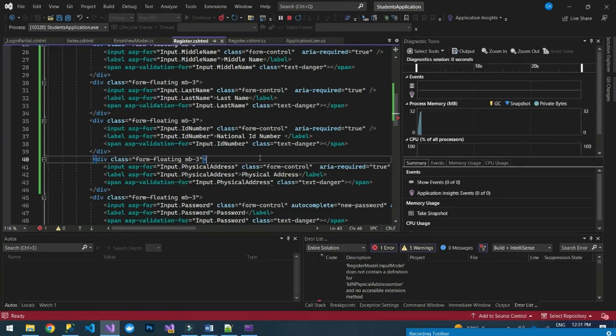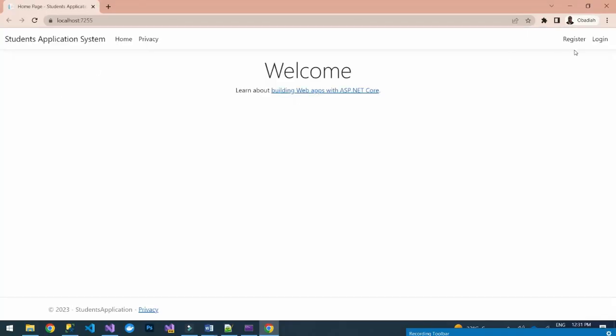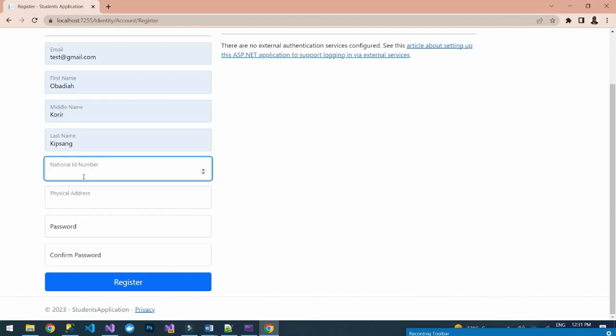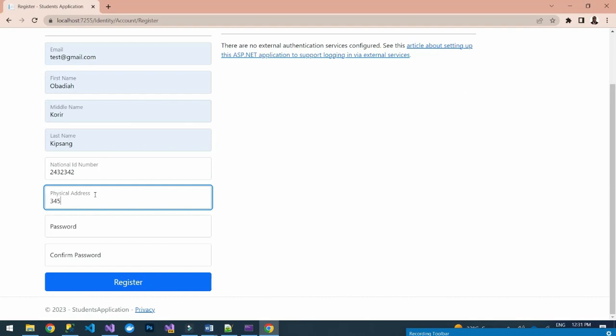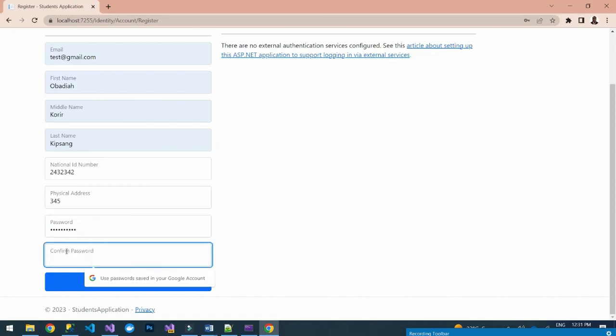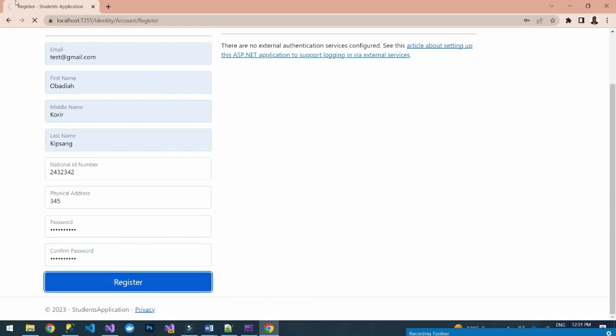Then you can launch our application. If we do that, then come to register, we should see our fields. You see these fields. So we can say test, and we provide the name, and just put in some keyword there. Admin 2030. Then we say register.